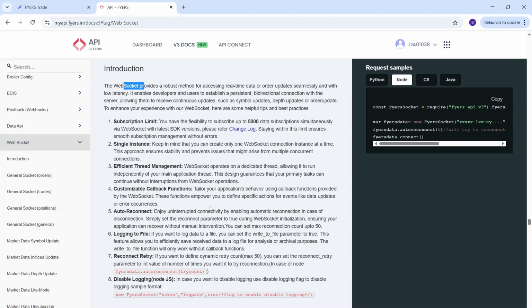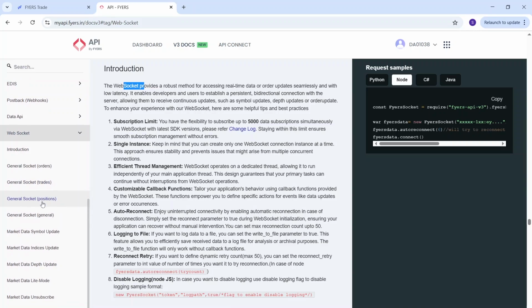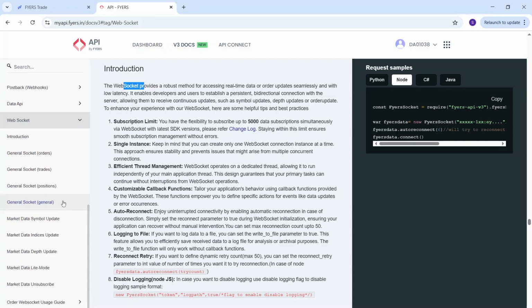If you want to understand what a WebSocket is in more detail, you can obviously see this. And there are different ways of getting data. Not only can you get data using WebSocket, we can also get the socket for orders, for trades and positions. The process will remain the same, but the most important one is obviously to get the data. So I'm going to show you how to do that.